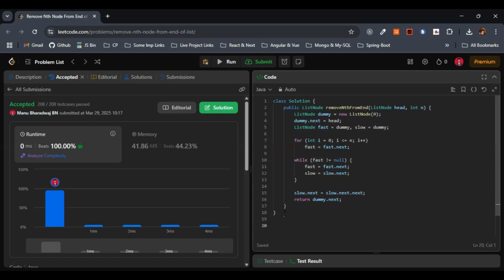So let's quickly discuss the complexities for the code that we have written. So the approach that we went with here is the two-pointer approach, right? We have made use of fast and slow pointers. So here you can clearly see two pointers, fast and slow. So the overall time complexity would be, you can just consider the size of the list. We are traversing the list once.